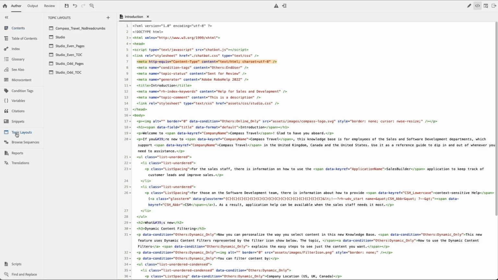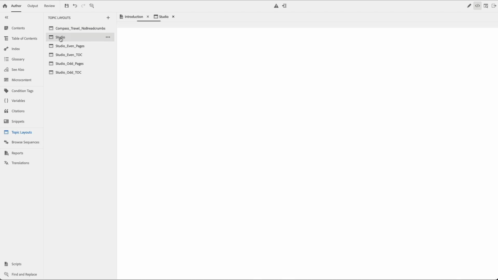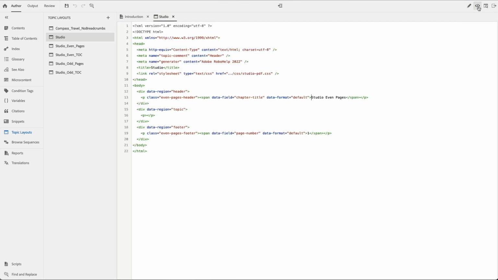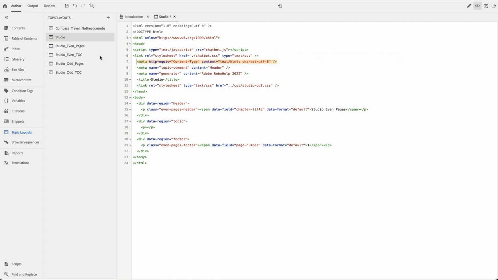So I can go to my topic layouts, and let's say that I'm using Studio for all of my topic pages. I can go into the Studio topic layout, into the head, and paste it there. And now anything that's going to be using the Studio layout is going to have in the head the script that calls up the chatbot, that links to Dialogflow, and contains the microcontent groups that I've uploaded into that system.